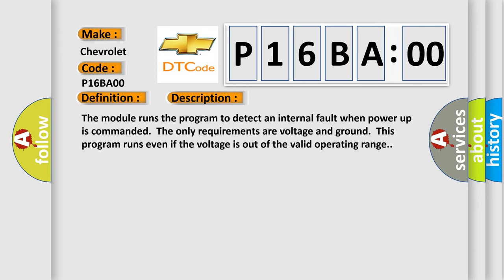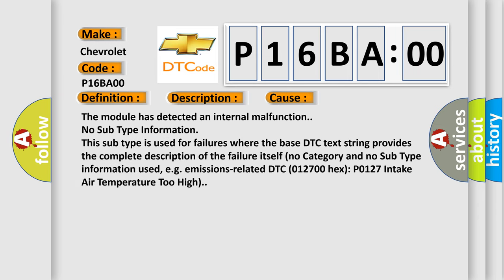The module runs the program to detect an internal fault when power up is commanded. The only requirements are voltage and ground. This program runs even if the voltage is out of the valid operating range. This diagnostic error occurs most often in these cases: the module has detected an internal malfunction, no subtype information. This subtype is used for failures where the base DTC text string provides the complete description of the failure itself, no category and no subtype information used, e.g. emissions related. DTC 012700 hex P0127 intake air temperature too high.